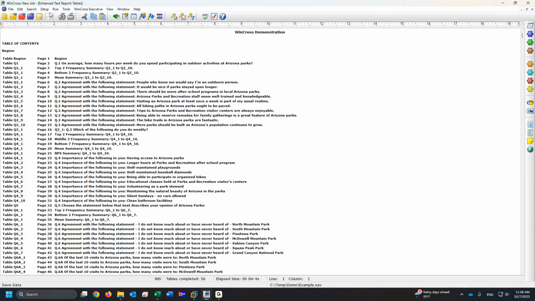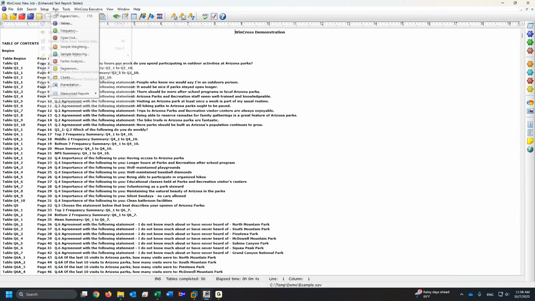Moving over to some other features in WinCross. If you go to our run menu here, some more options that we have is we have run a frequency, so you can run a frequency on multiple variables at once. Open end, you can run frequencies on open ends and do different sorting based on the open ends. Simple weighting, this is a way of creating a weight in the data file using a single variable. For example, if you want to create a weight using gender, you'd enter your target percents and create a single weight from a single variable.